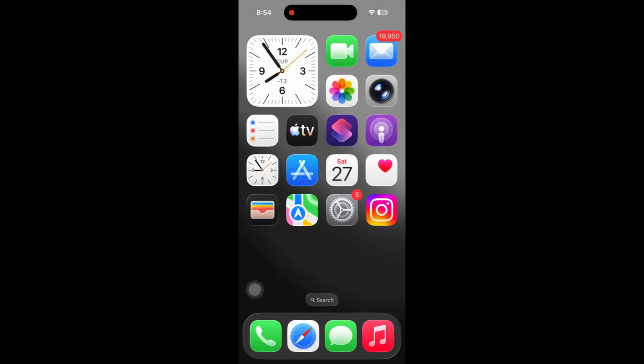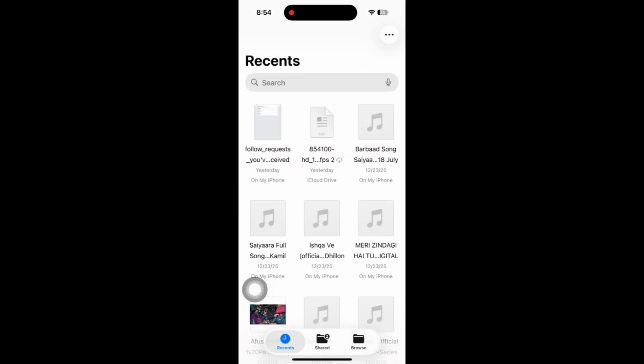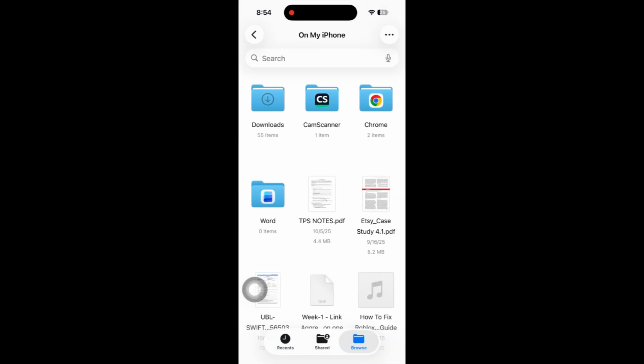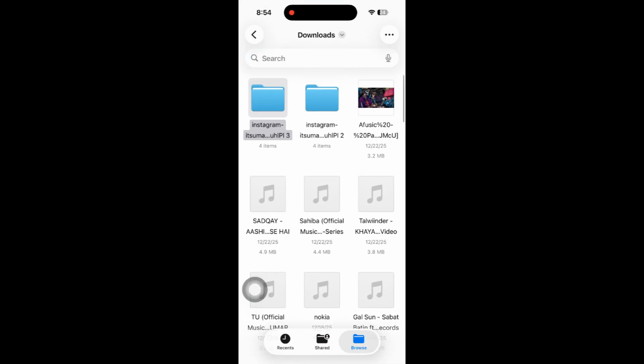After the file is downloaded, open the Files app on your iPhone. Go to On My iPhone, then Downloads. Now unzip the downloaded folder.